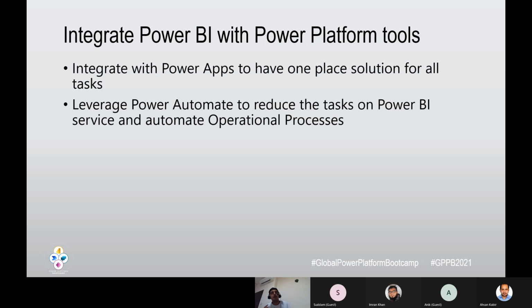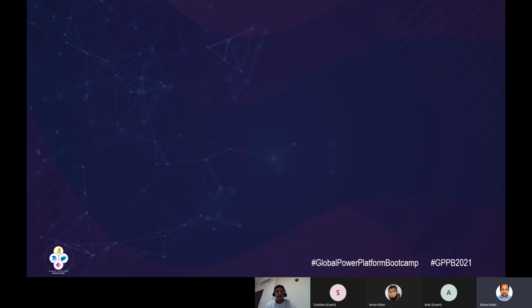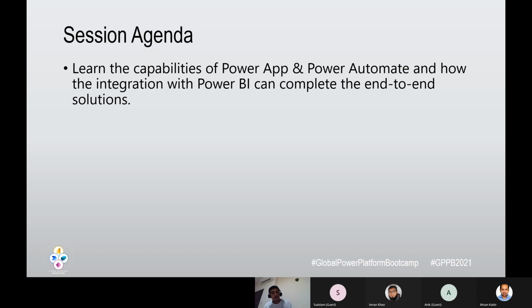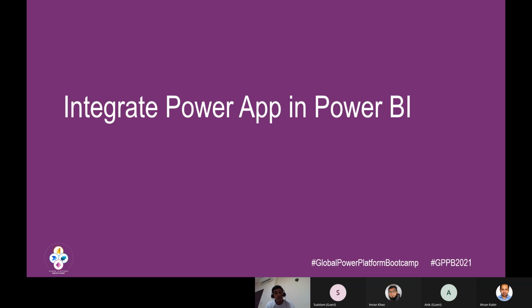And when you combine it with Power BI, you can take the so-called tasks to another level. So let's start. We're going to learn the capabilities of Power Apps and how the integration with Power BI can complete the end-to-end solution. That's how we're going to structure the flow of this whole session.